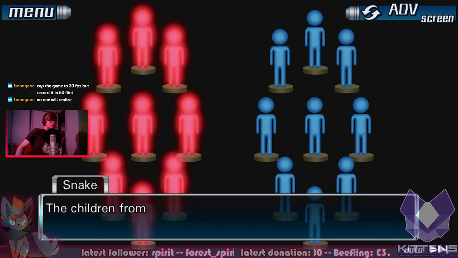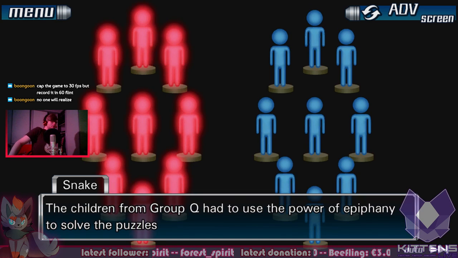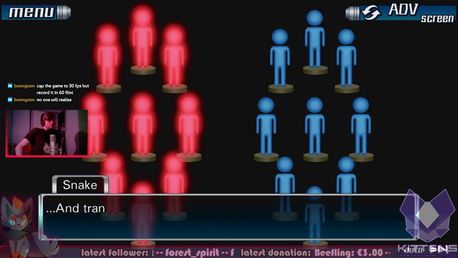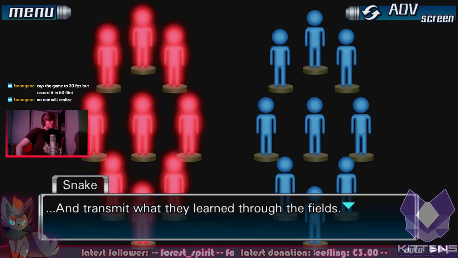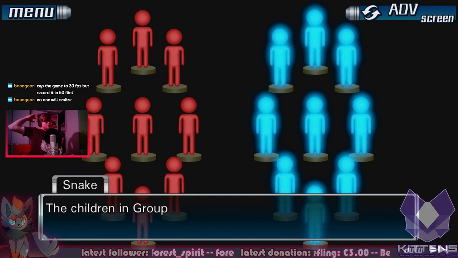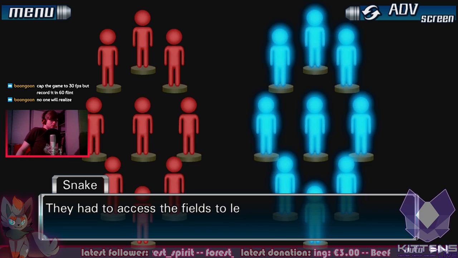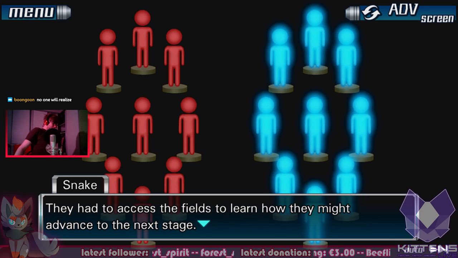The children from Group Q had used the power of epiphany to solve the puzzles they found and transmit them through the fields. The children in Group A had to access the fields to learn how they might advance to the next stage.